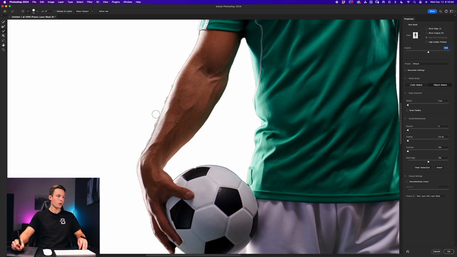But again, I'm just holding Alt or Option to subtract from that area. And I'm just doing small brush strokes around the problem edges within my selection. Now, this might take you a little bit of time. As you can see here in this particular example, I have quite a bit to do, but I already went ahead and did this before this tutorial so that I can basically move things along and just continue showing you the steps.